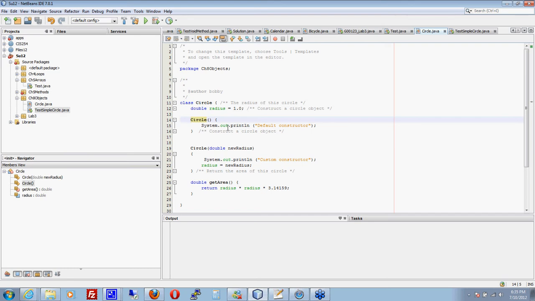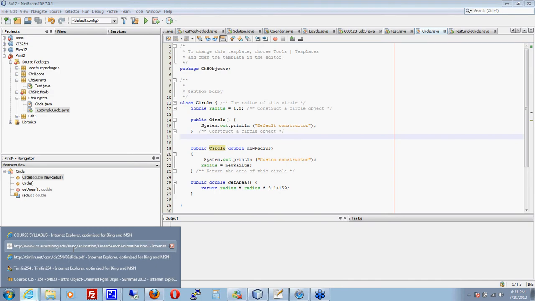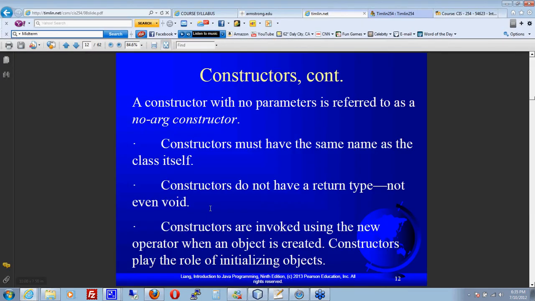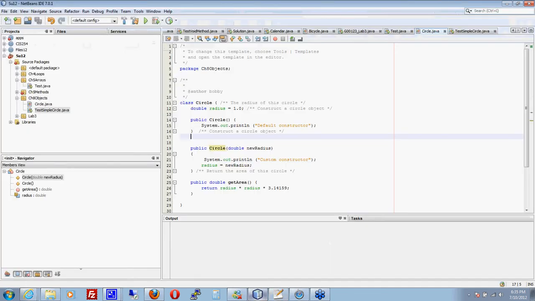Just the constructor name. Now you could call these public constructors. I don't think that's necessary. And this could be public as well, though I don't believe that's necessary. It's optional. Constructors are invoked using the new operator when an object is created. Constructors play the role of initializing objects.